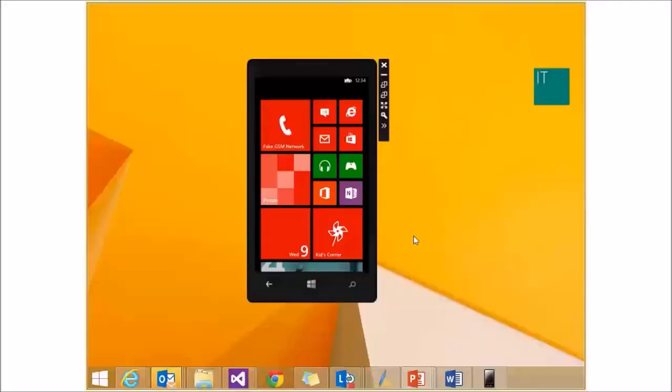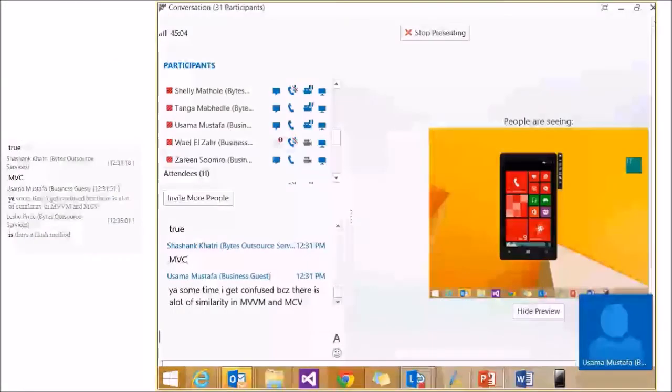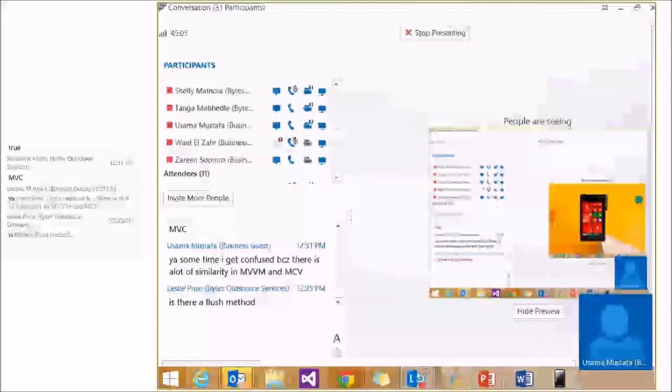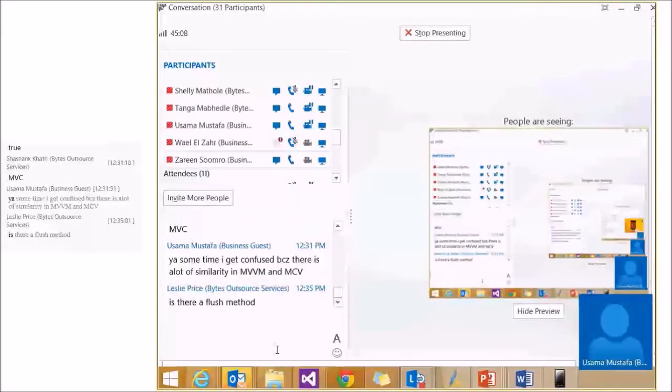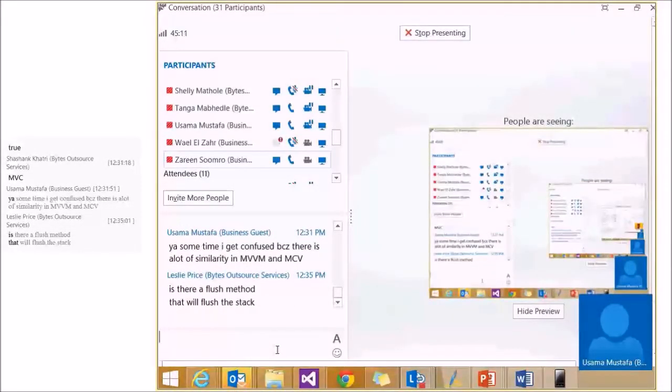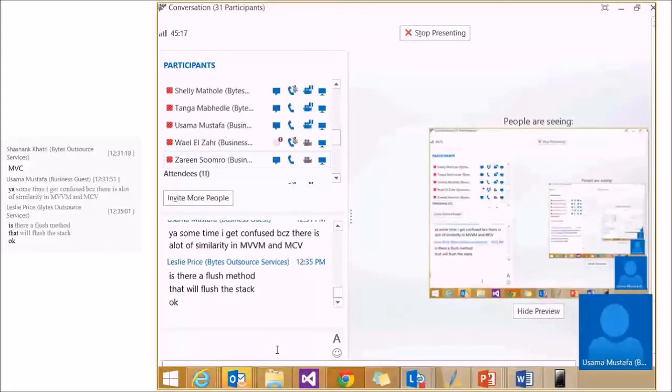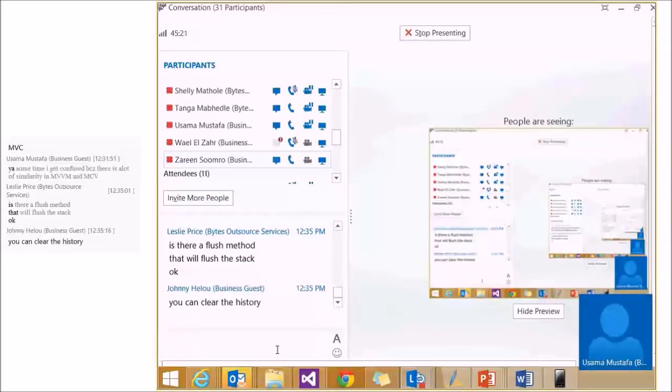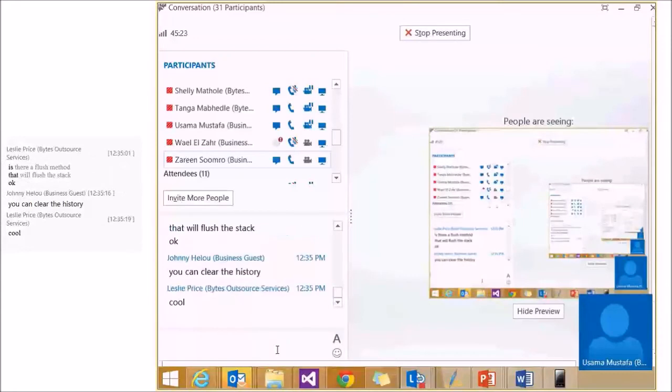Let me check. Is there a flush method? Not that I know of. No, not that I know of, honestly. I haven't heard of a flush method for that one. But you can create your own. I don't think I've seen something like a flush method, but I get your point.